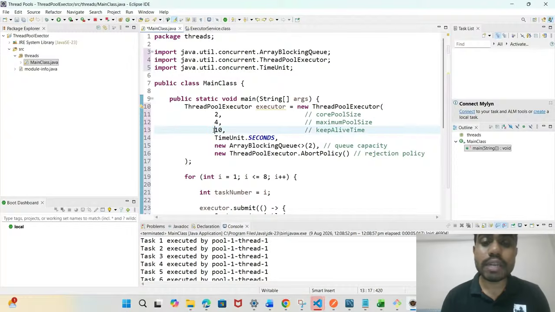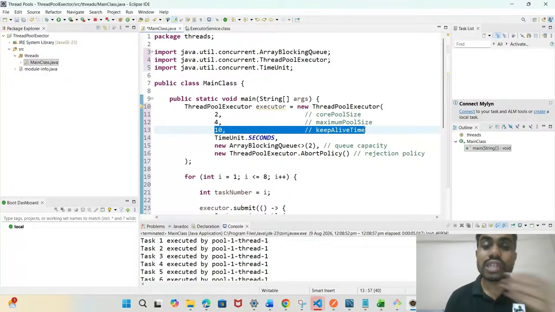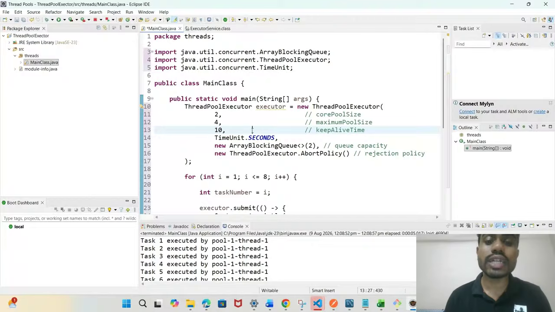Guys, what does keep alive time mean? Anyone? Once a thread is idle, it can wait for 10 seconds so that it can be assigned another task. If after 10 seconds it is still not assigned any other task, suppose we have T1, T2, T3, and after 10 seconds T3 is idle with no task, it is in a waiting or sleeping mode. Then that thread will be thrown out from the thread pool. This is about keep alive time, guys.